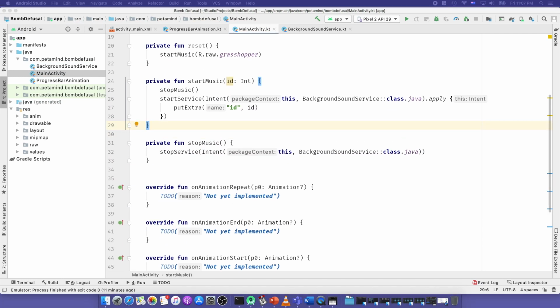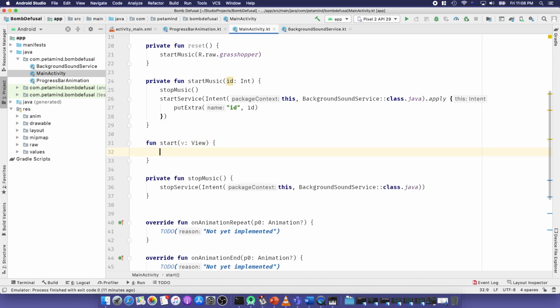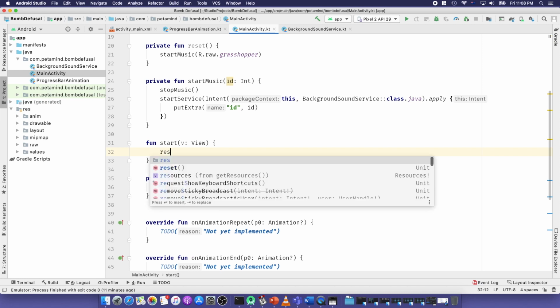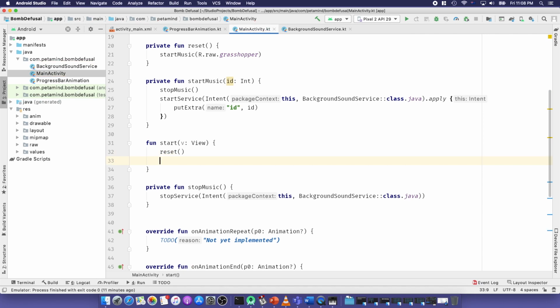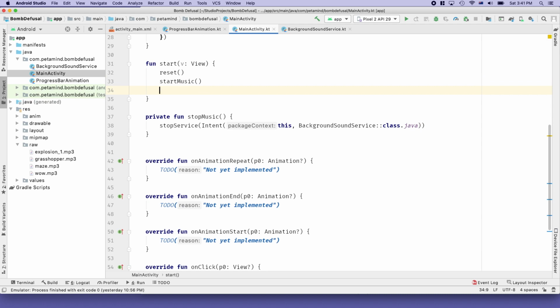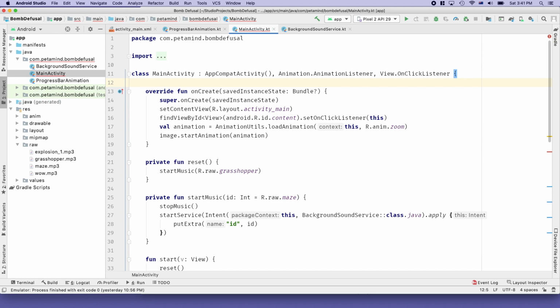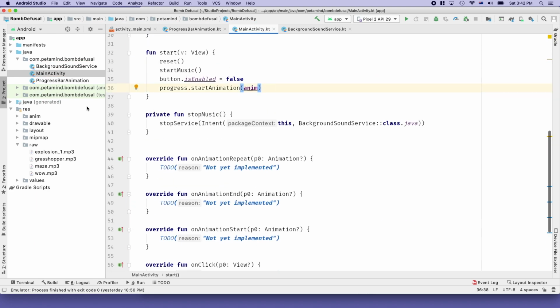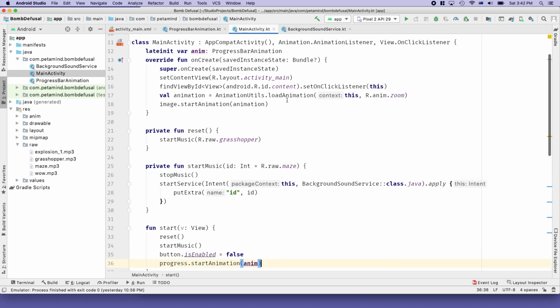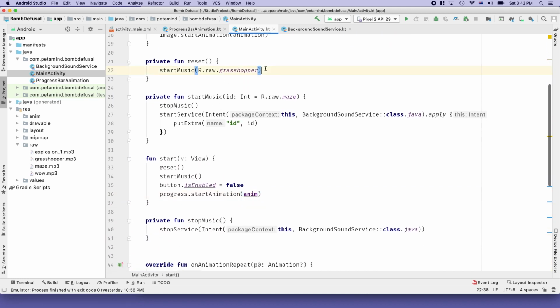Now we need to start the game. When the player clicks the start button, it will go here. Firstly, we will reset the game and then we start the music. We can disable the button and then we will start the animations. And we will initialize the animations in the reset function.